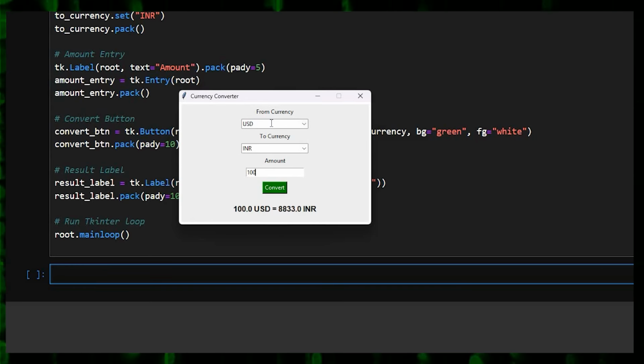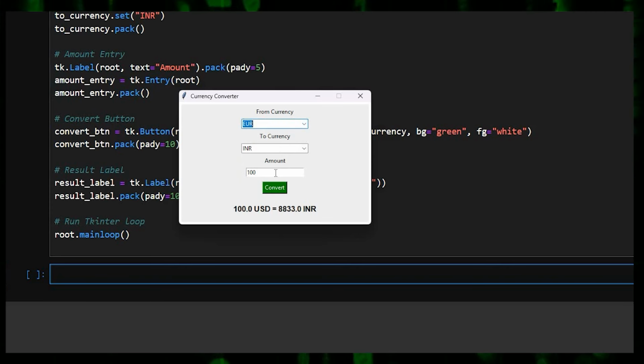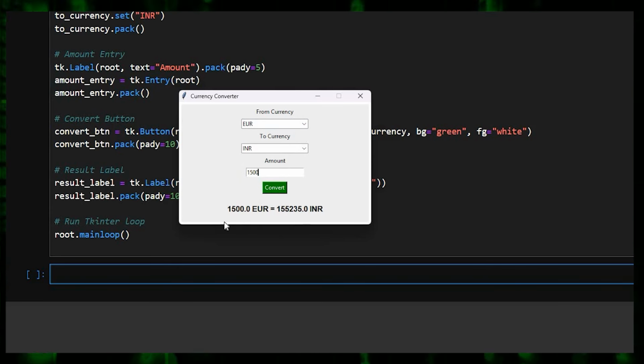We can check for another value also. As you can see, a simple and smooth calculation here.